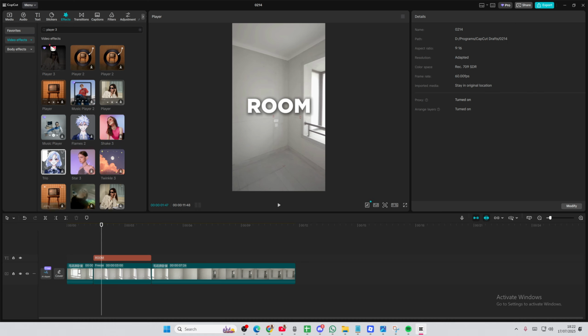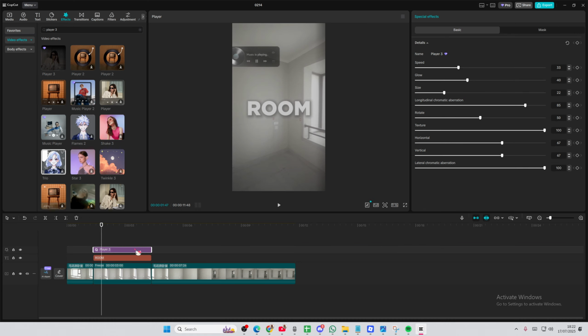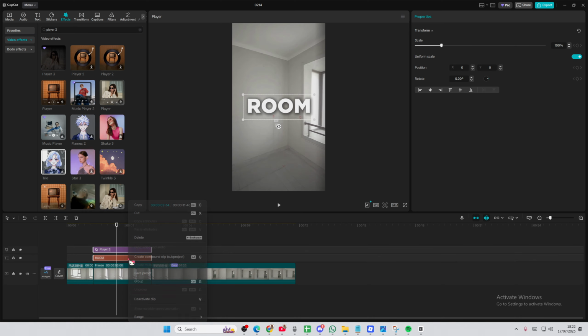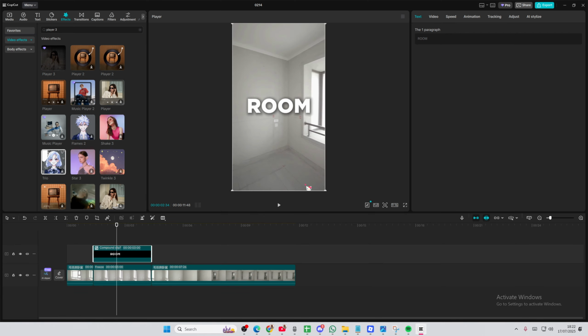Go to effects here and add player 3 on top. It is a pro feature. Turn off the glow and turn off texture as well. And then you're just going to basically select just the text and the effect. Right click, create compound clip.